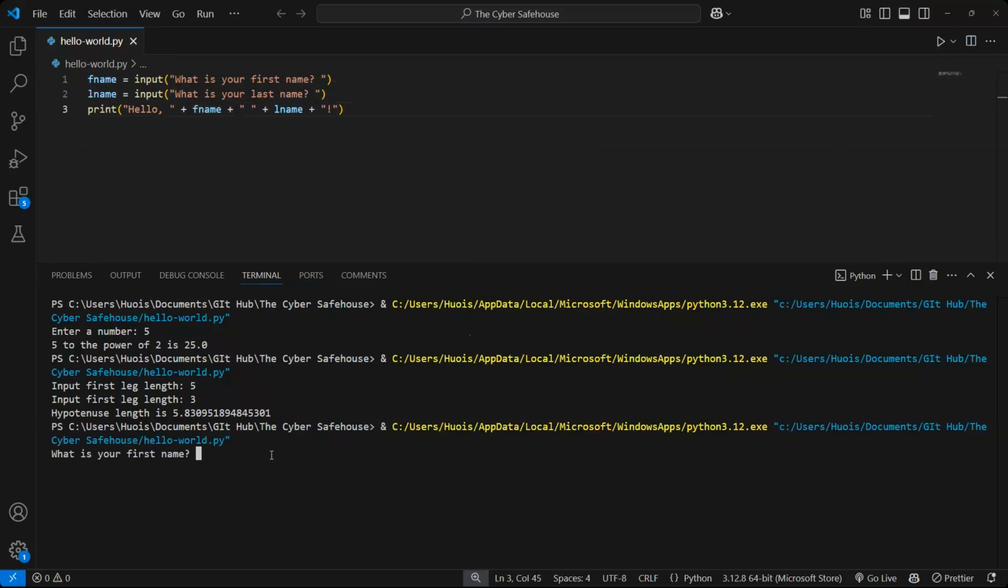So when I run this, what is your first name? Let's say Oni. What is your last name? Rex. So you can say hello Oni Rex. So you can see that works. So that's just a simple one. I guess everybody should be able to do this. This is very, very simple.